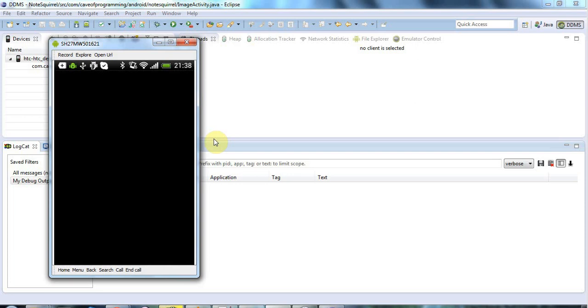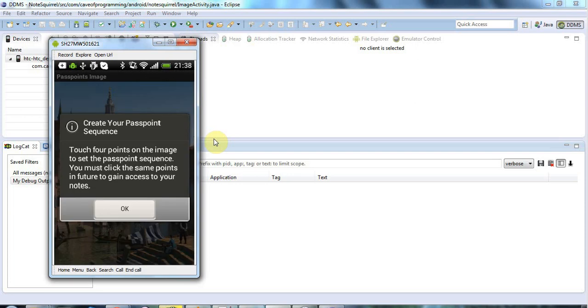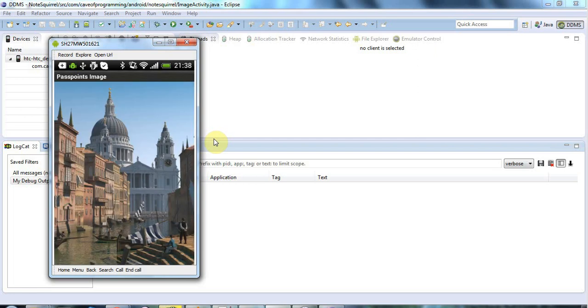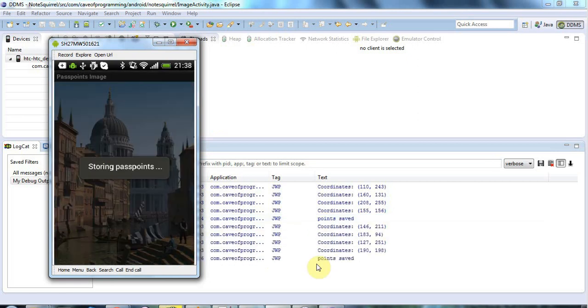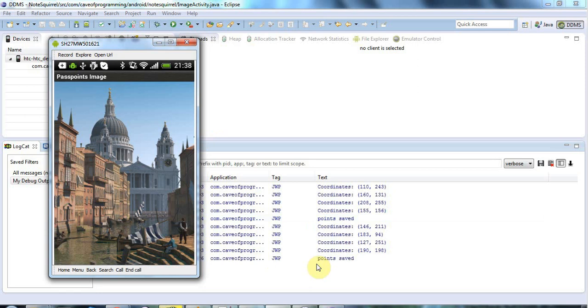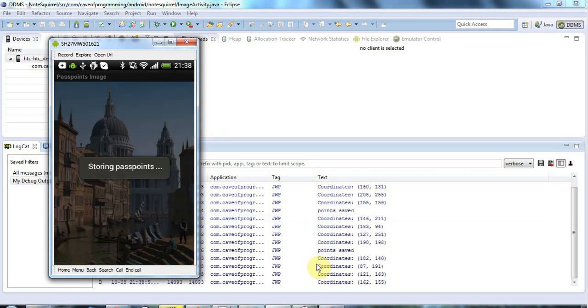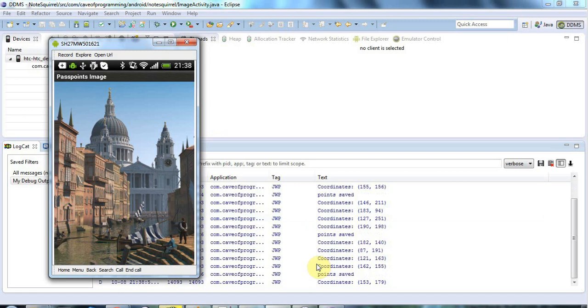So here's my phone, and I'm just going to click OK to say yes, I want to set my pass points, and I'll click four of them, and we can see the debug output coming out here in the logcat, even though I'm running this on my phone, which is very nice. And then after I click the fourth one, it says storing pass points, as you can see, and it saves them in the database, and you can see points saved coming out here. Let's just do that once more because it's such fun. There we go, storing pass points, points saved. Okay, so that looks good to me.